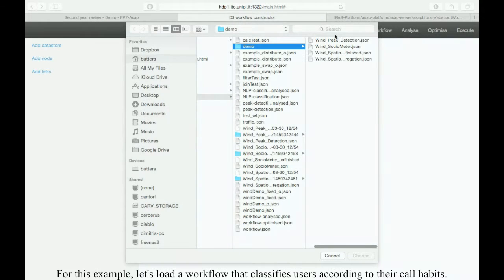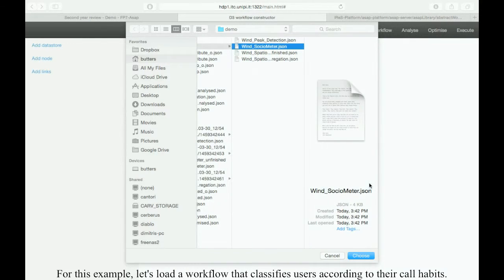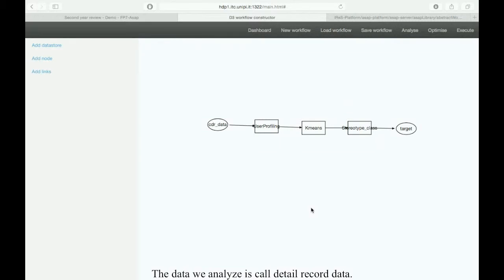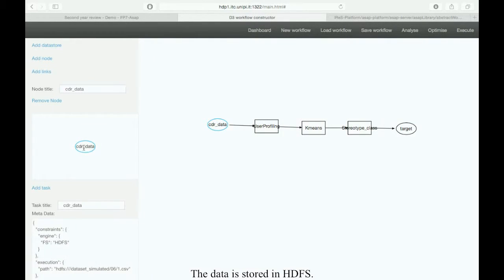In this example, let's load a workflow that classifies users according to their call habits. The data we analyse is called detail record. The oval is a data source. Let's click to see its definition. The data is stored in HDFS. This is the path to the data file. It's in CSV format.